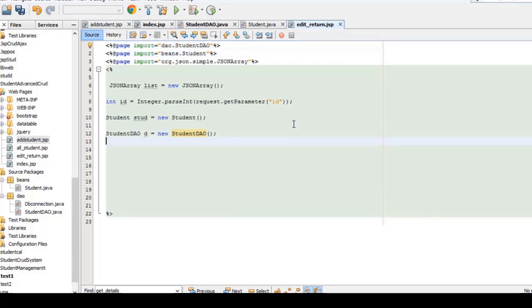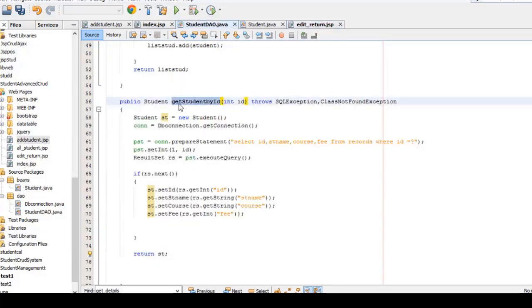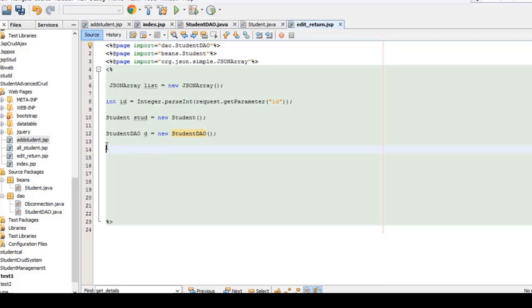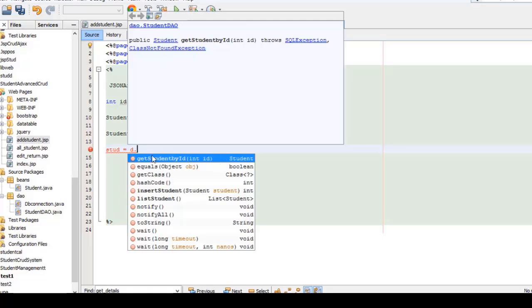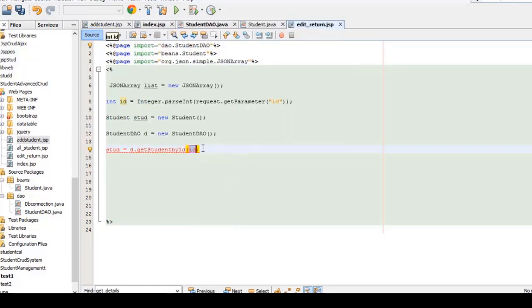After that, what I'm going to do is we have to call this method getStudentById. It takes one parameter. This object I'm calling here, stud equal this DAO class object d. This DAO class has a method named getStudentById, right? It takes one parameter, right? So here this ID we have to put it here. Okay, that's the thing we have to do, right?